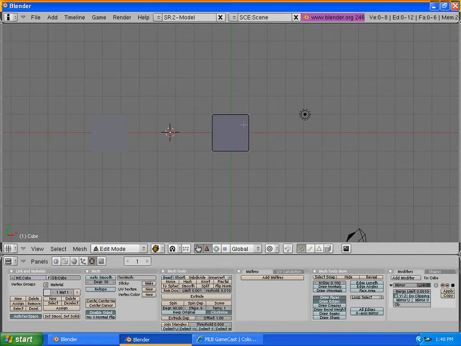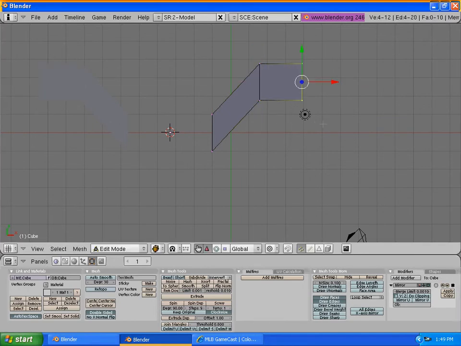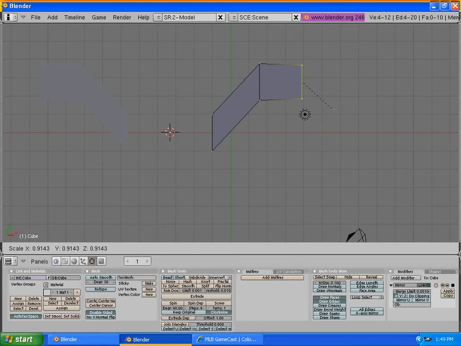So I'm going to do A, I'm going to do B, I'm going to grab it, and notice how as I grab it, it changes. And then when I'm done, maybe I'm going to do E to extrude, and then S to size.